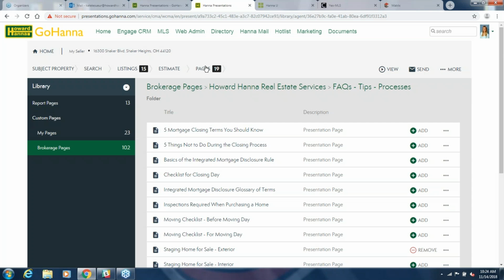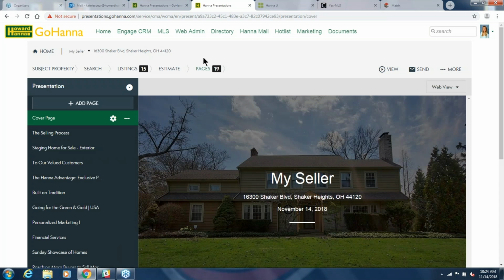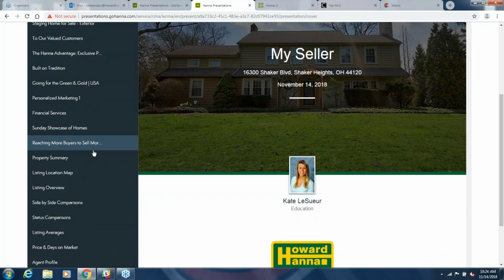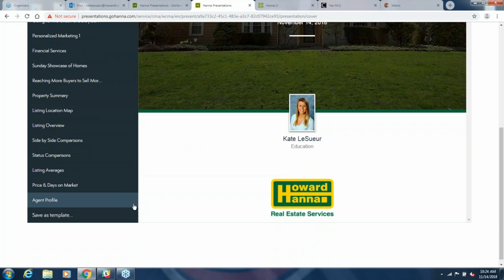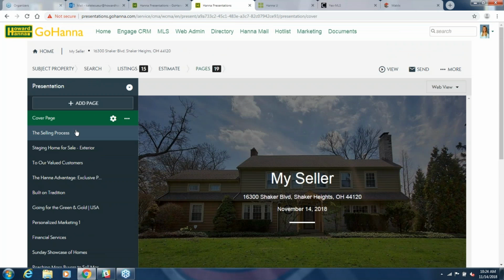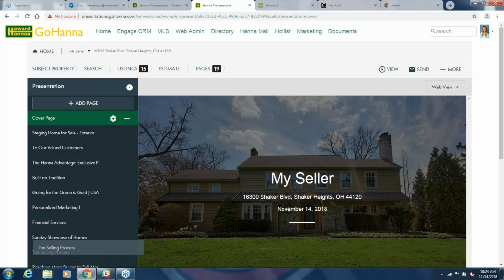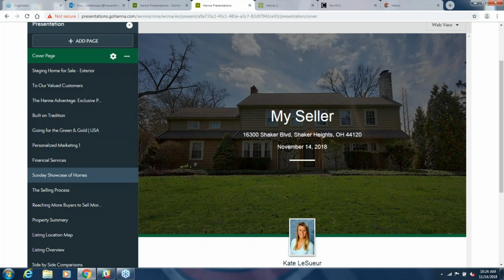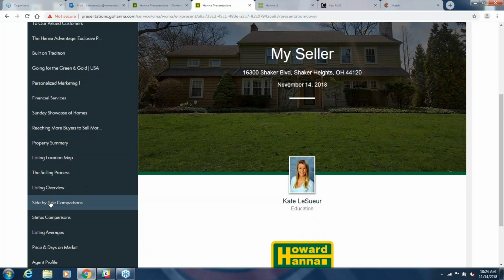Okay, so I can go back to my report or go back to my presentation by hitting pages up here. And the pages that we've just added will always default to the bottom. Didn't I hit add? I thought, oh, they're at the top. All right, so you'll want to move those again by clicking and dragging. So wherever you want it in your presentation, you click and you would drag.